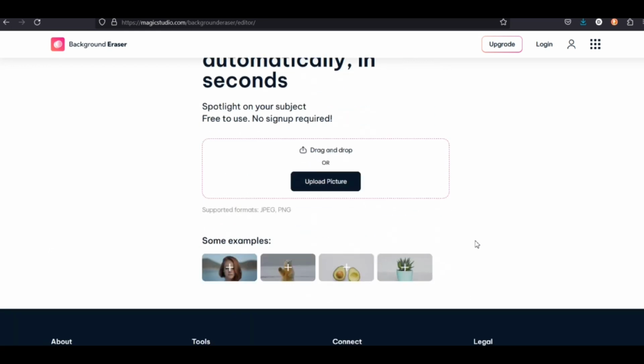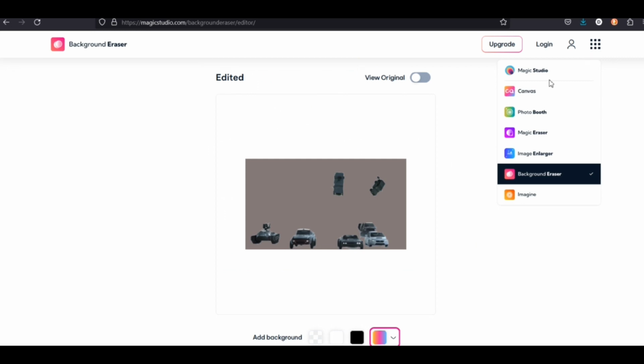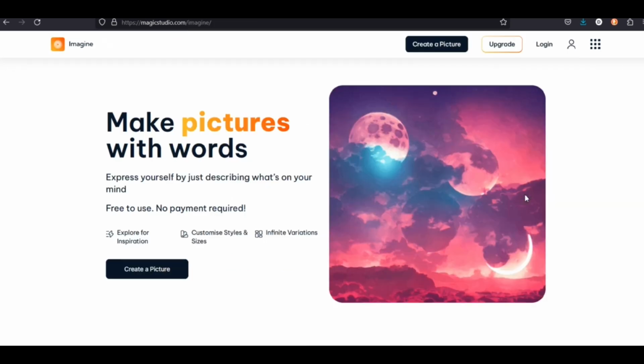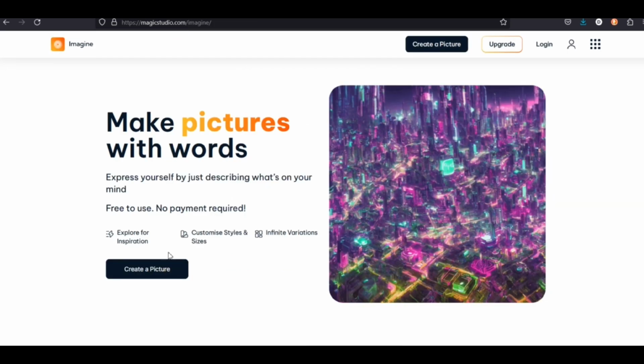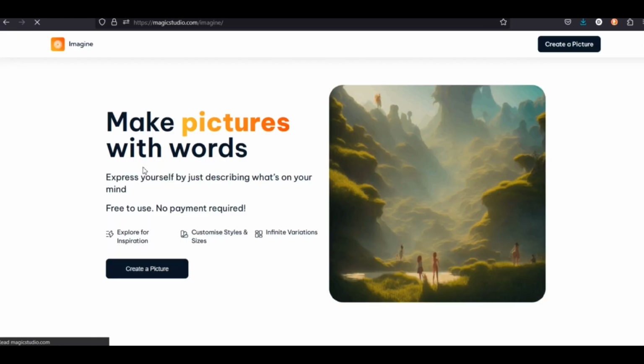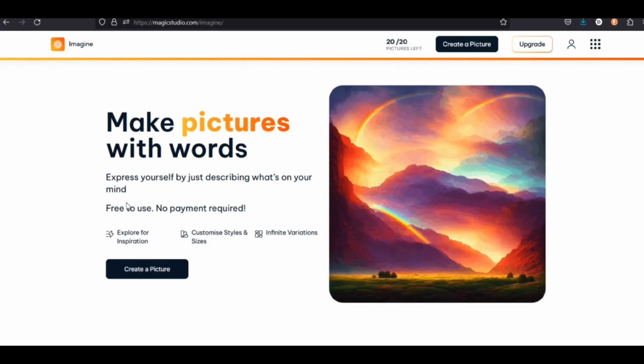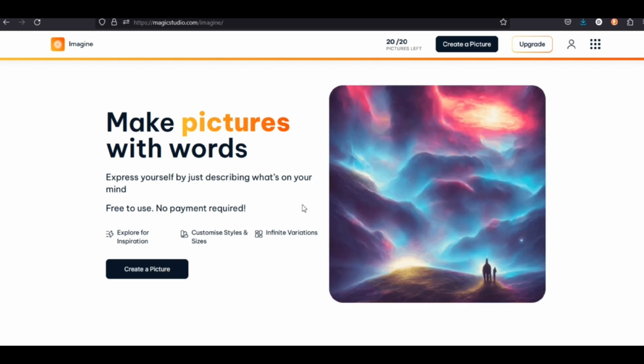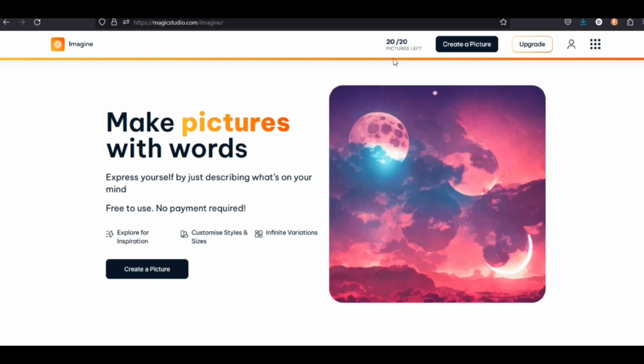All right, let's go to the next one. Imagine. This is your text-to-image feature. Oh, this one is not entirely free. You need to create an account. You can log in with your Google or Apple account. You get 20 free image generations. Let's see what we can create.